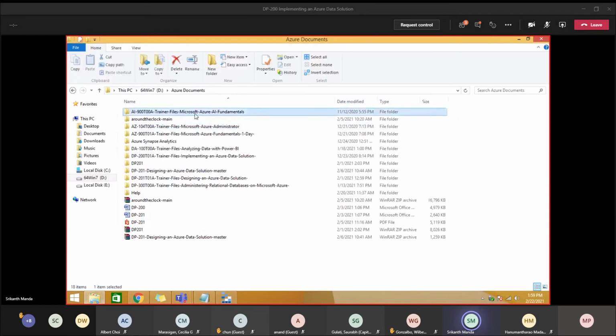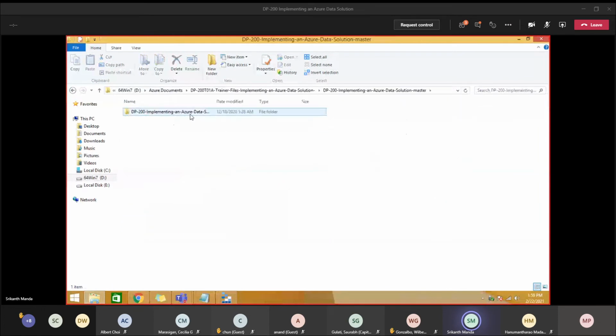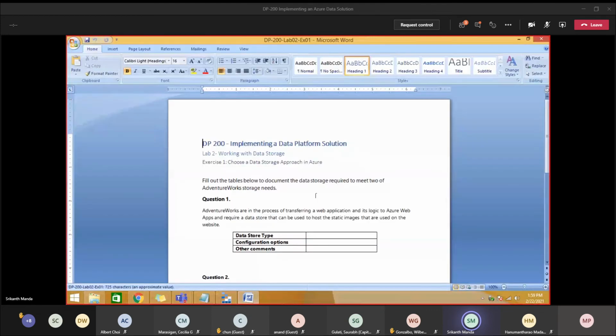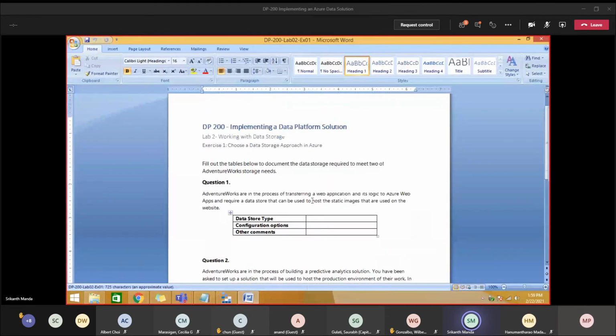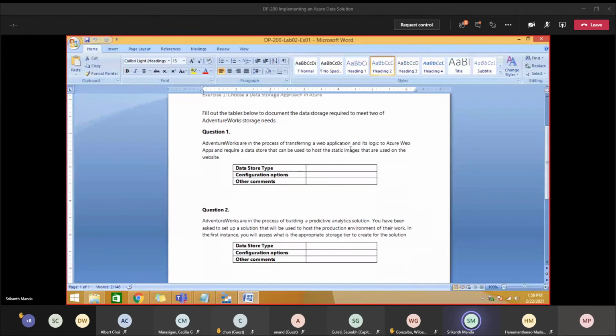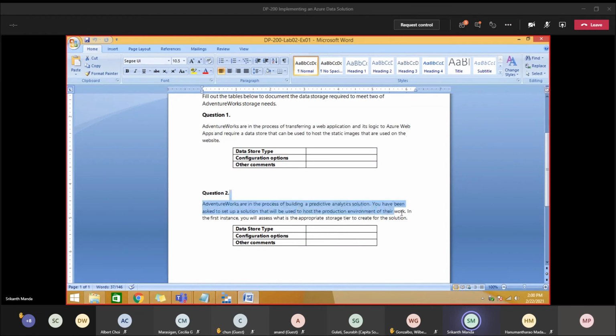We'll go and see what they have given you to do for exercise 1, the lab exercise starter. Now you have seen storage, right? What is storage? It is telling you to host static images. So what will you use for static images? And they want to do some real-time analytics. So what storage type do you use?